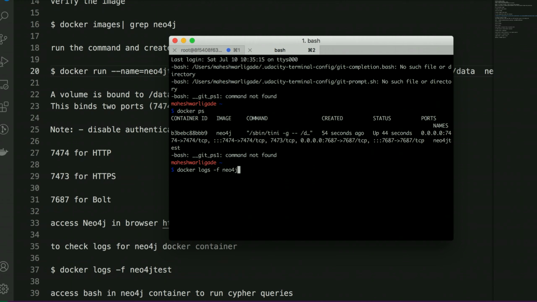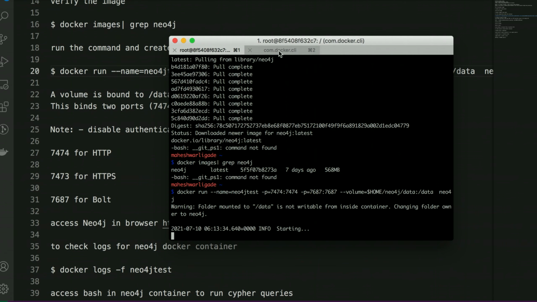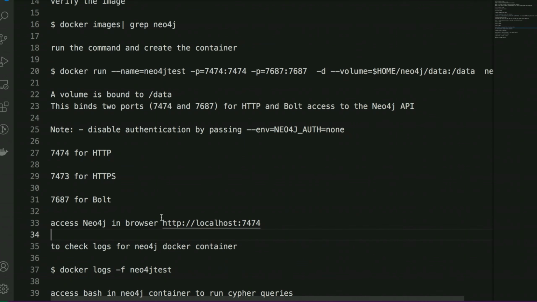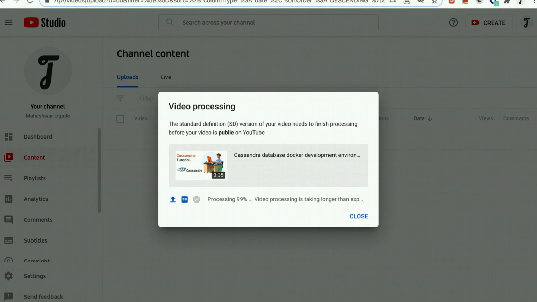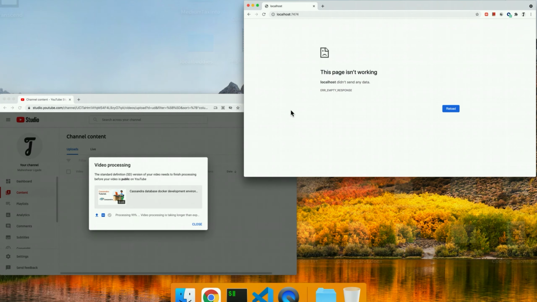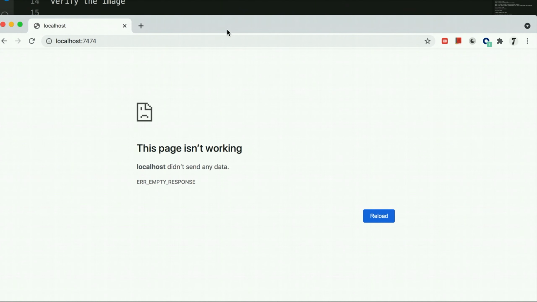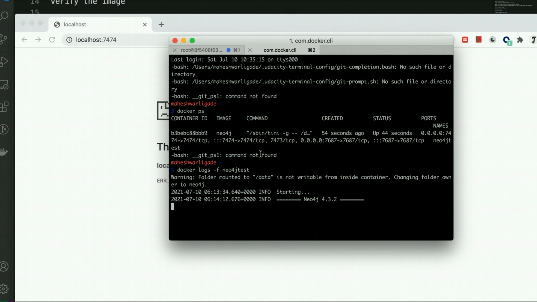Okay, Neo4j test, that's our container name. These are the starting logs which we have observed here. Okay, so it's not yet started. We'll verify by hitting the container, we'll try to access, but it's not yet up. Let's see, we'll wait for some time and then we'll access. For now we'll just observe the logs.